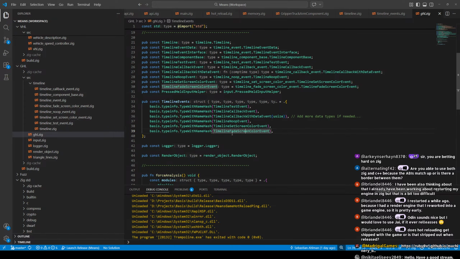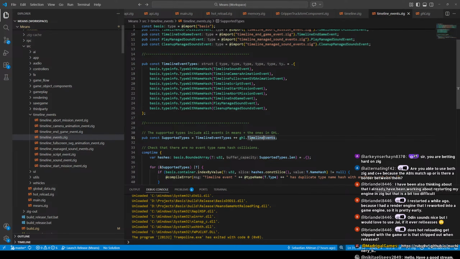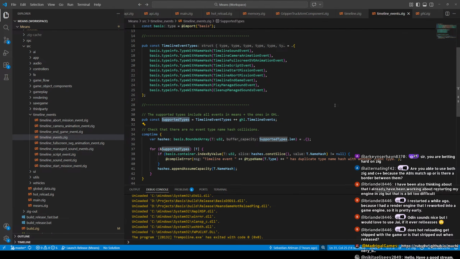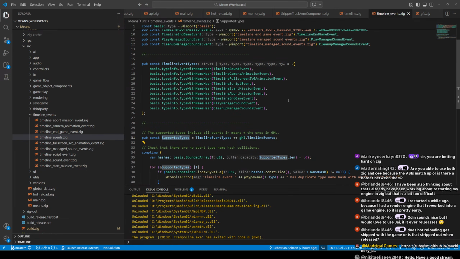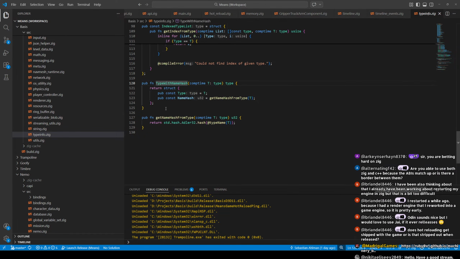We looked at that one. So we have a list here as well. Together, these two lists make up the entire list of supported types that we might ever give to the timeline component, right? When we know that, we can create something called a type with name hash. This is a very simple little struct, looks like this.